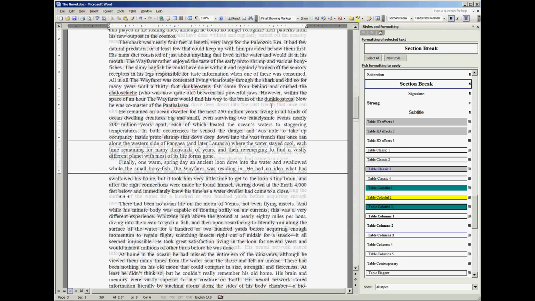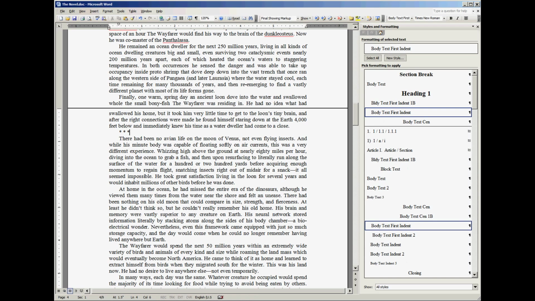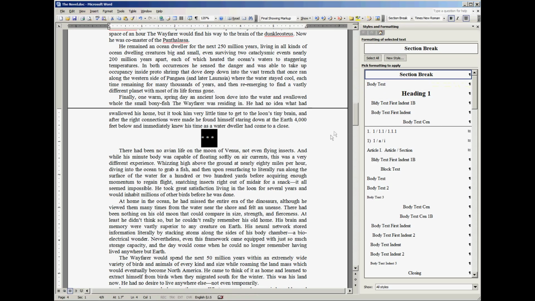So we're clicking right along. We're going to apply the same one here. See, that's the thing. After you've got all your styles set, you can save your book as a template for future books. And all your styles will already be there. All you got to do is click on, well, here's the asterisk thing for that section break. Click on section break, and it's done. See how simple that is?